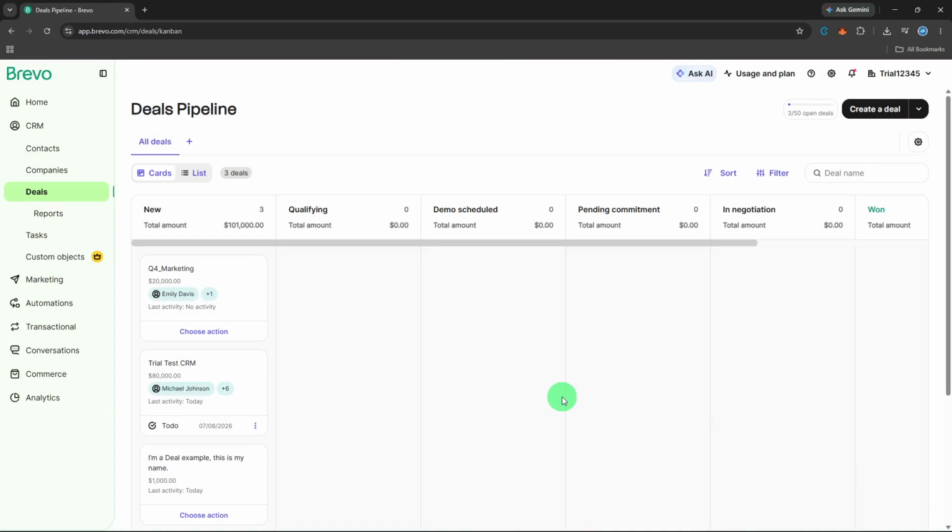Because Brevo treats the deal as the hub, you can manage all customer interactions from this single record. Emails, meeting notes, tasks, and the sales activity stays threaded to that person. When you move the deal through stages, the contact moves with it. That's really the power here. You're not just storing a name in a database, you're tracking exactly where they sit in your sales process.